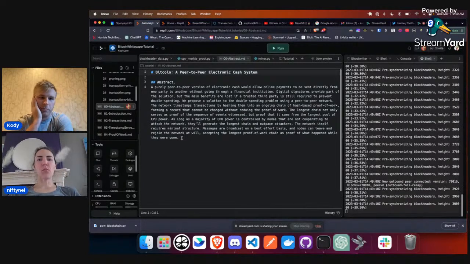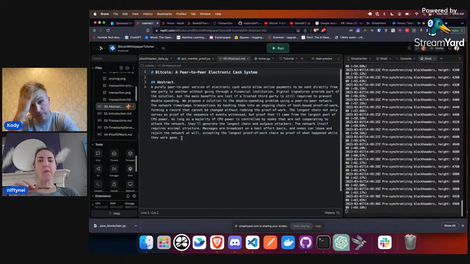Abstract. A purely peer-to-peer version of electronic cash would allow online payments to be sent directly from one party to another without going through a financial institution. Digital signatures provide part of the solution, but the main benefits are lost if a trusted third party is still required to prevent double spending. We've proposed a solution to the double spending problem using a peer-to-peer network. The network timestamps transactions by hashing them into an ongoing chain of hash-based proof of work, forming a record that cannot be changed without redoing the proof of work.